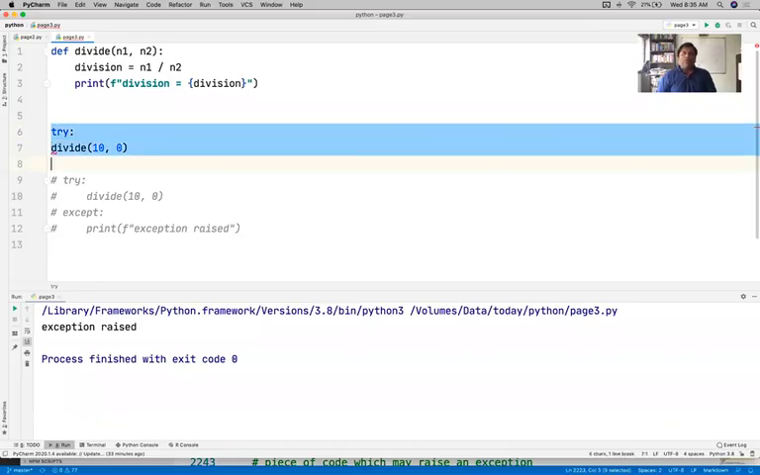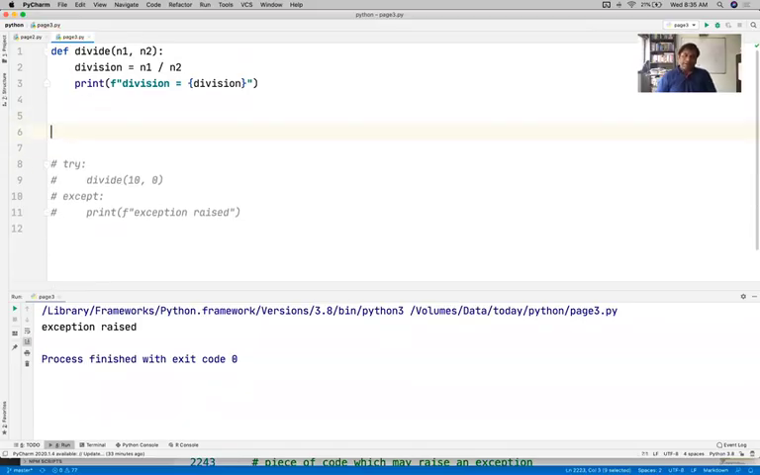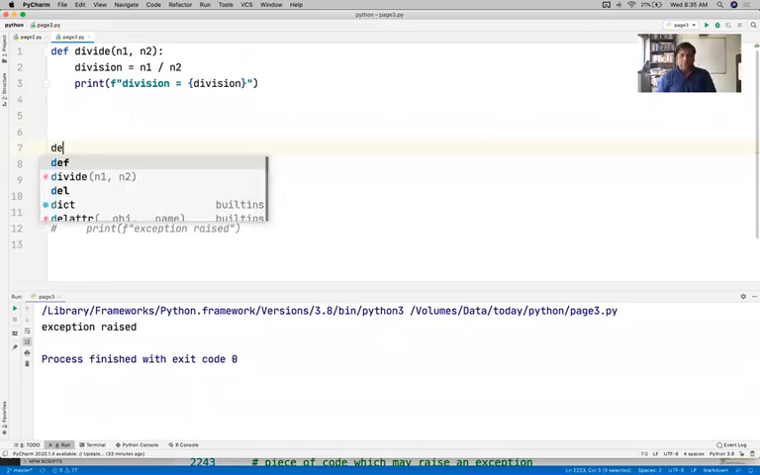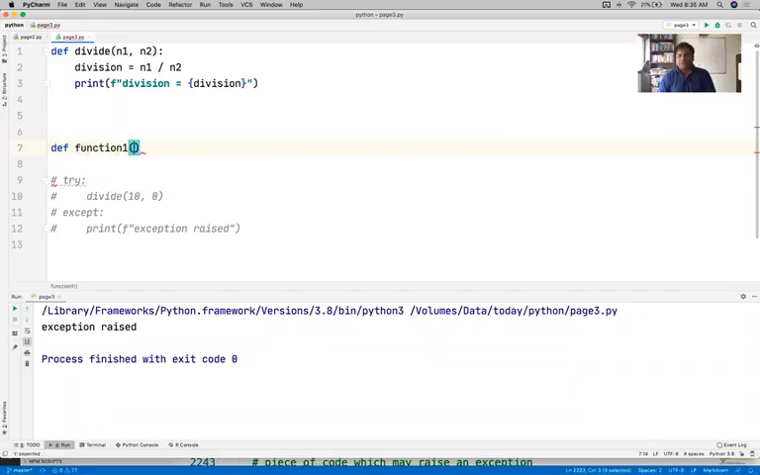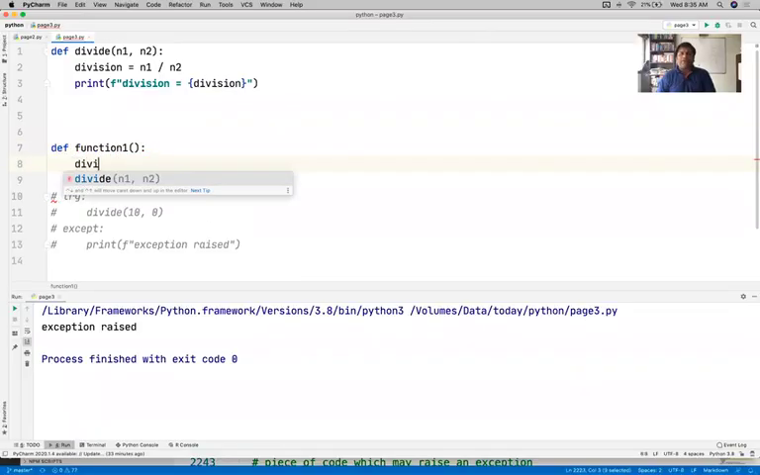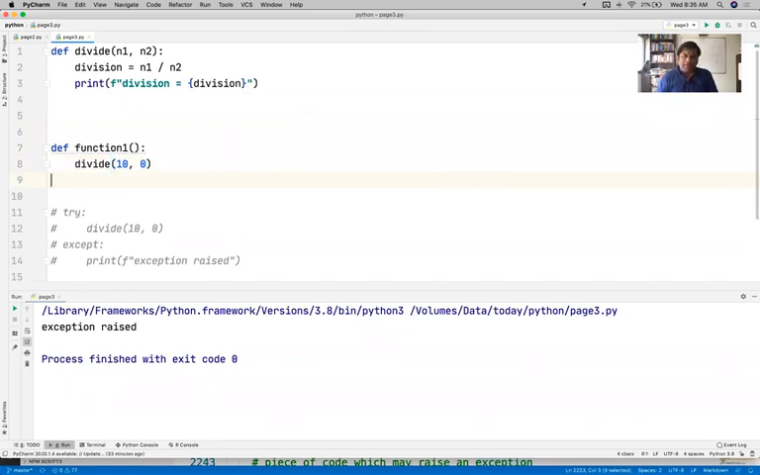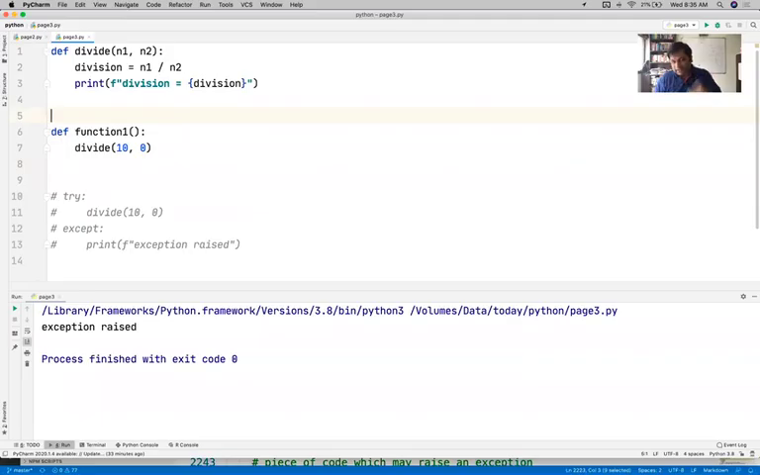Okay, let me just give you one more quick example. See if you can understand that. And I need that answer from you. I'm going to write a function again. Let's say this is function 1. Within function 1, I can call that divide and say 10, 0. Now, can you tell me where in my code can I add the try except? Sorry, I said try catch. It's try except. Can you tell me what are the different possibilities that I can do here?